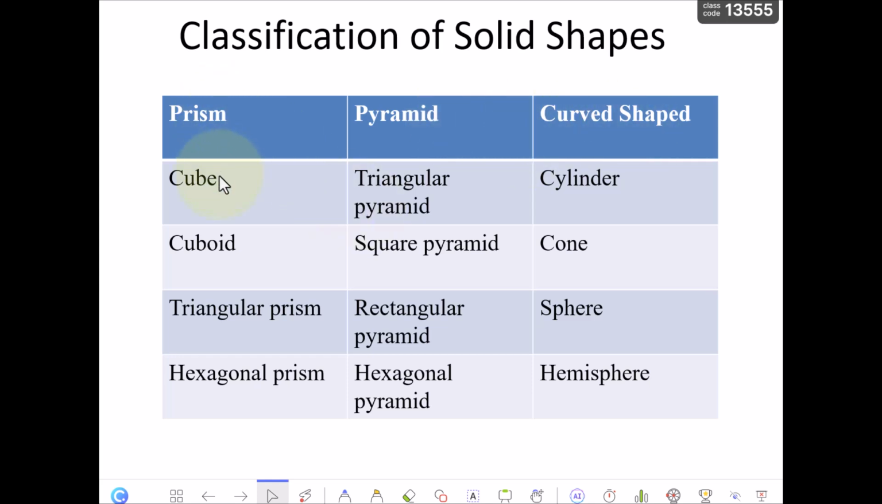Under the prism group, you have the cuboid, cube, triangular prism, hexagonal prism. Those were the examples I demonstrated using the GeoGebra Classic app. Then for the pyramid, you have the triangular pyramid, square pyramid, rectangular pyramid, hexagonal pyramid. It depends on the base of the shape: you name it according to the base. If the base is square, you call it square pyramid. If the base is a rectangle, rectangular pyramid. If it's a hexagon, hexagonal pyramid, just like that.